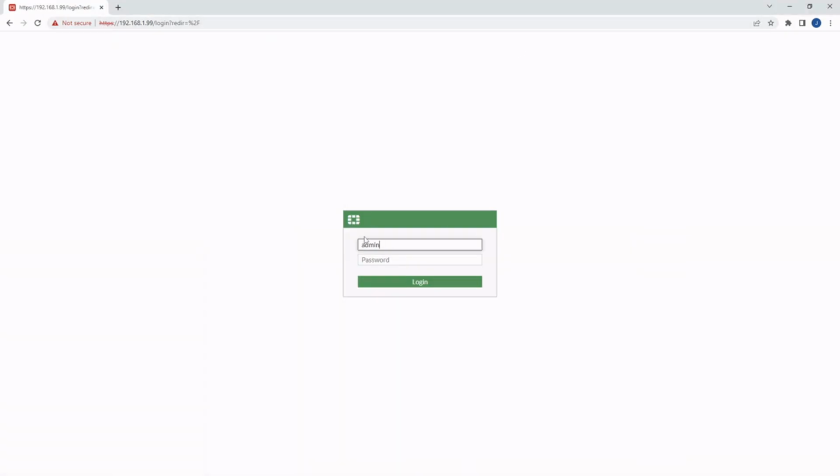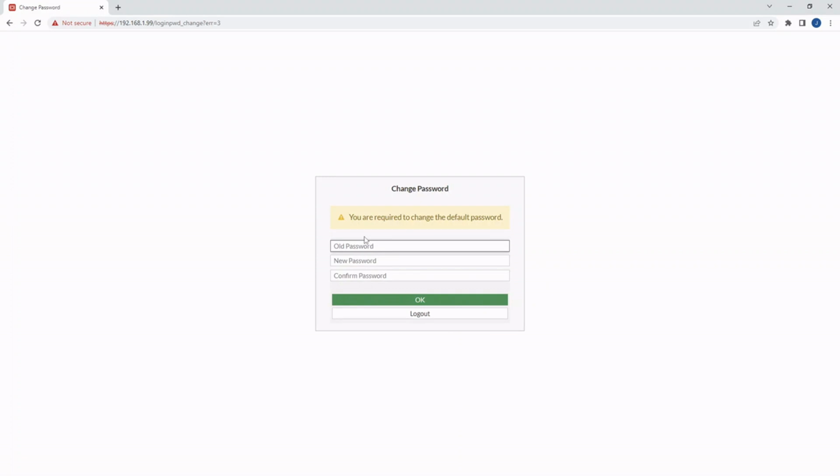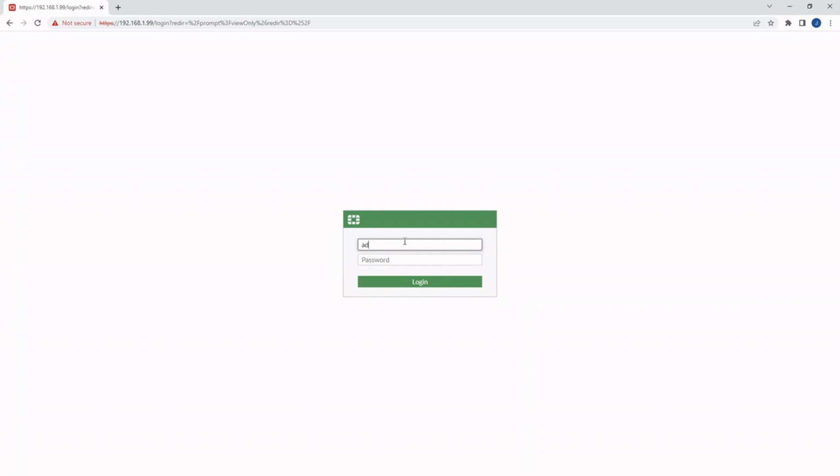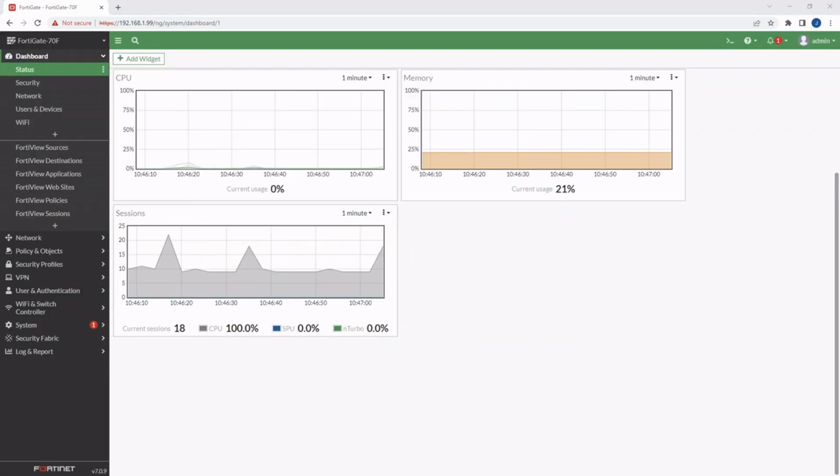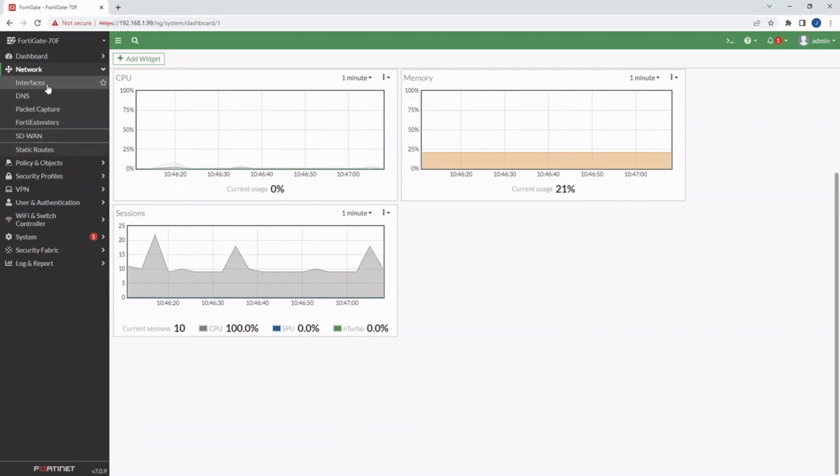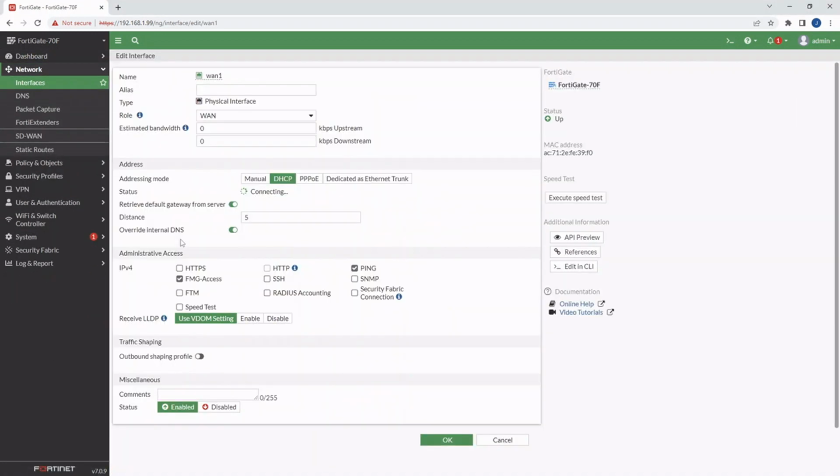Type in admin with no password, and then change the credentials. So type in a new password here. And there we have it. Now we're in the firewall. Okay, from the main dashboard, click Network, Interfaces, and let's click WAN 1.